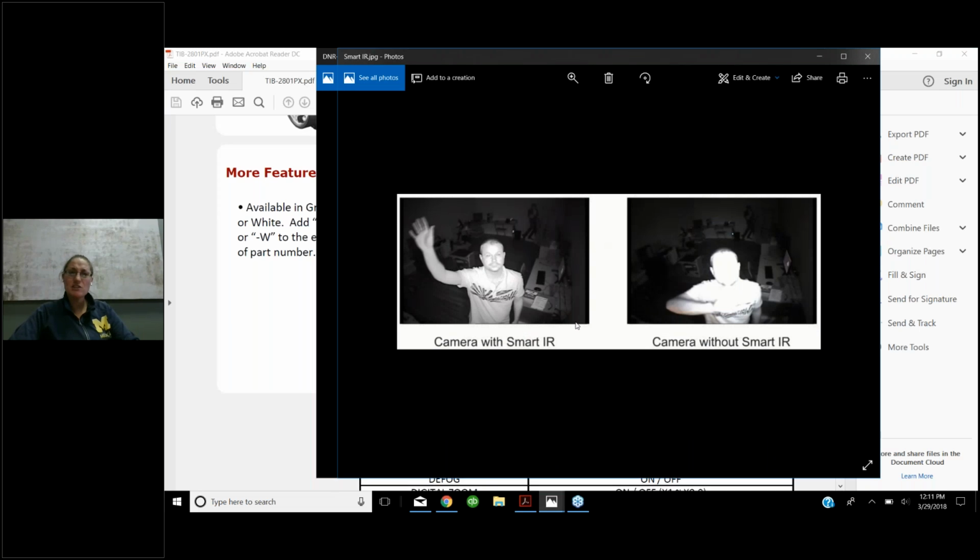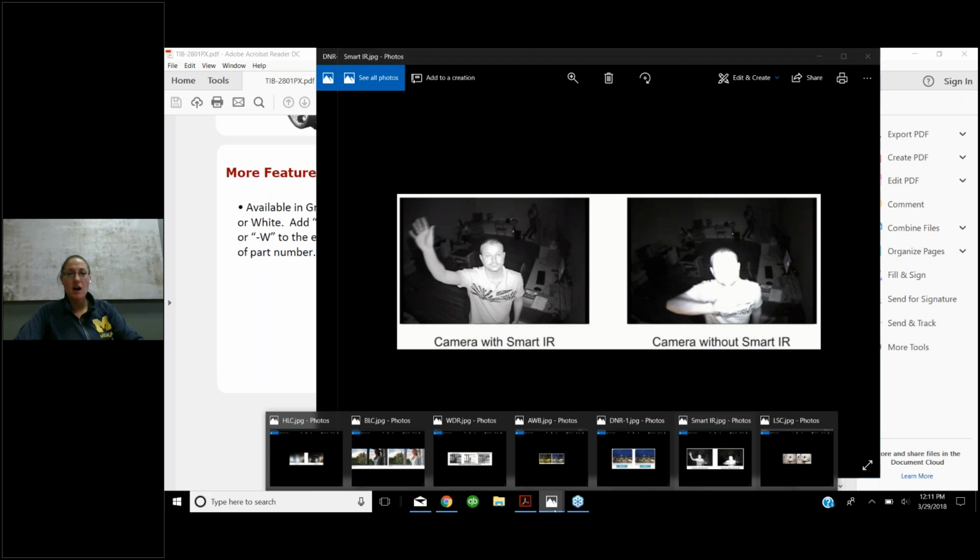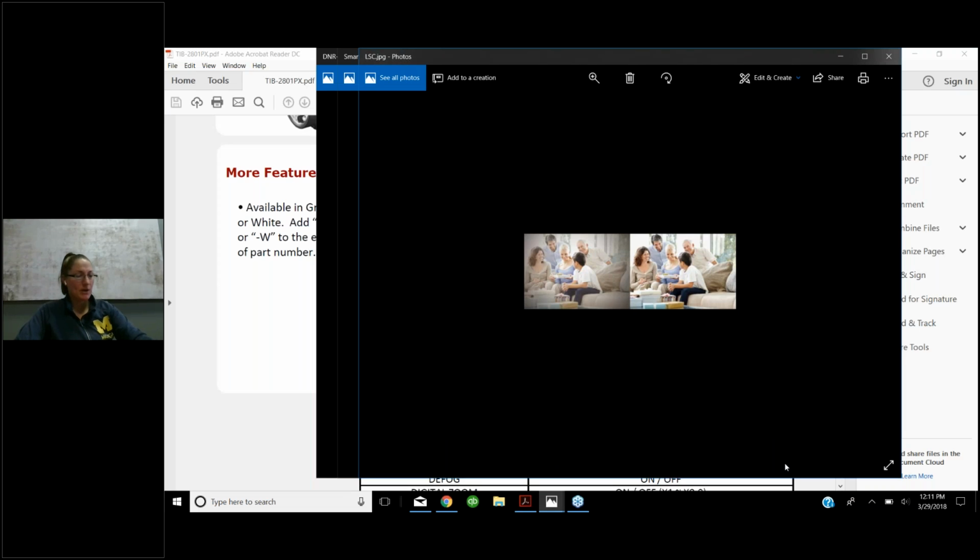Then we've got smart infrared, so smart IR. What's cool with this is it automatically compensates. When you've got your infrared on, it can wash out a face, like how this guy right here is washed out. It's going to compensate the intensity of the infrared so that it doesn't wash out somebody's face. So it'll make it less intense if they're closer up, so you can make out their face. There's a lot of lighting things that can come up, right?